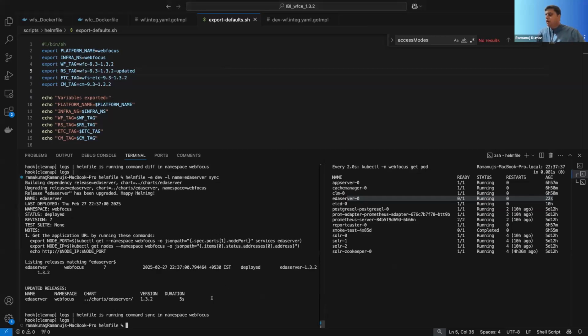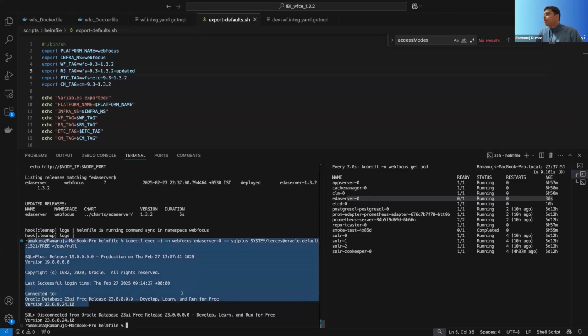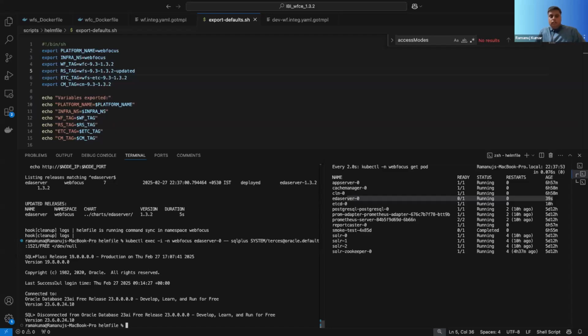If I run this command, which will connect to the container and try to execute this command, see, it's working. So it has the SQL*Plus binary, and then it was able to connect to one of the databases I'm using here. So this was a quick demo about how you can customize your image. Any questions so far?